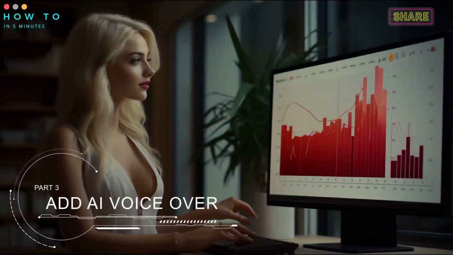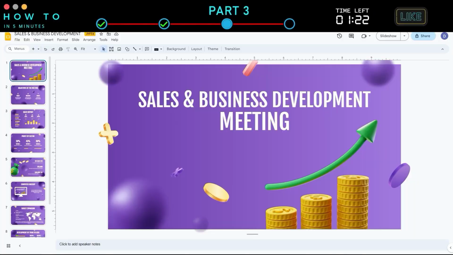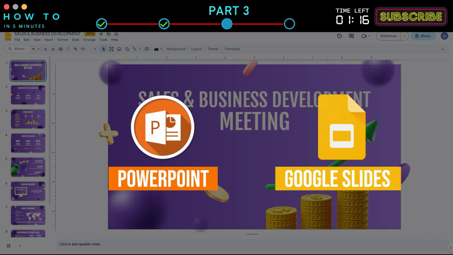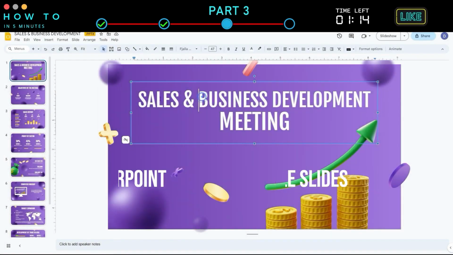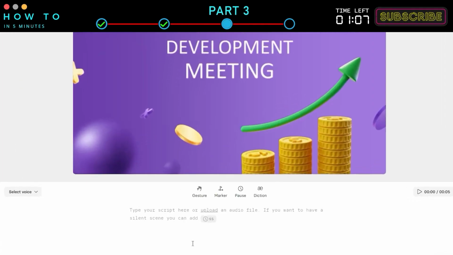Part 3. Add AI voiceover. Now, let's add AI voiceovers to your presentation. Open your original PowerPoint file on your local computer using Microsoft PowerPoint or the free Google Slides web app. Copy text from each scene and paste it into the Synthesia script editor.